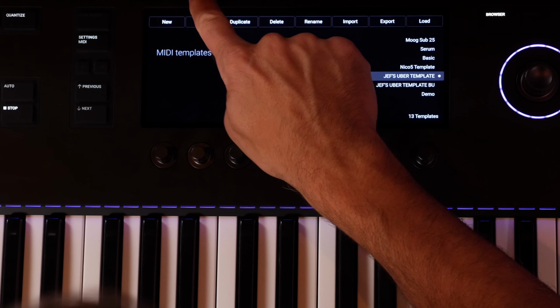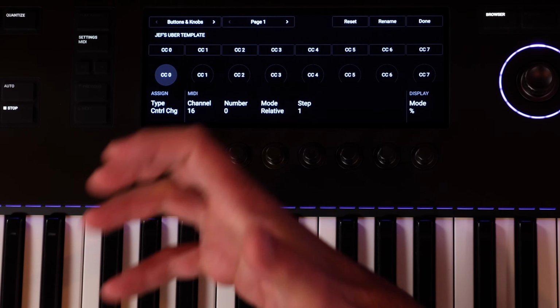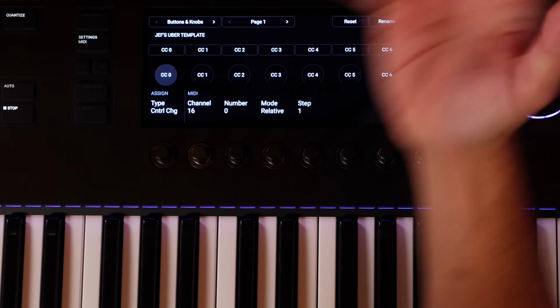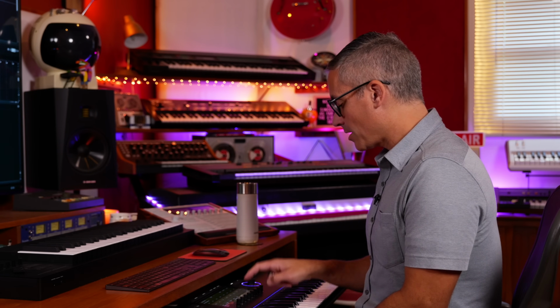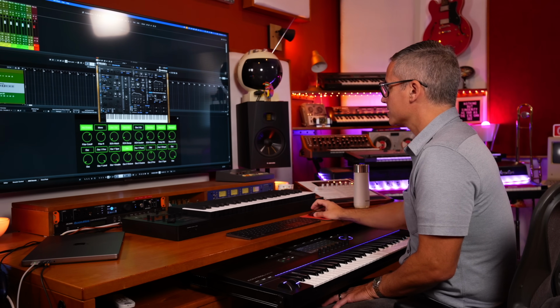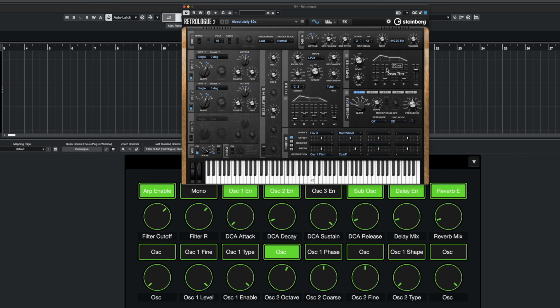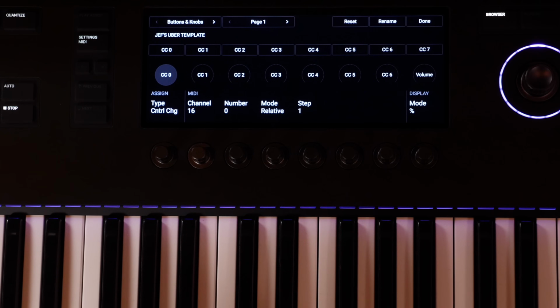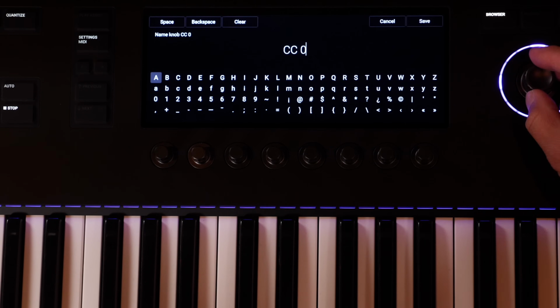So now I'm back to my Uber template, and here's where we could start assigning some really obvious controls to our template. What we might want to do is have a bunch of knobs that are always going to be a certain message, and we can even decide this right now. We're working with the Retrologue, a basic subtractive analog synthesizer. Some of the controls that you're always going to be reaching for would be stuff like the main volume and the filter, all of these really obvious things. So let's change the very first knob. We're going to rename that to cutoff.